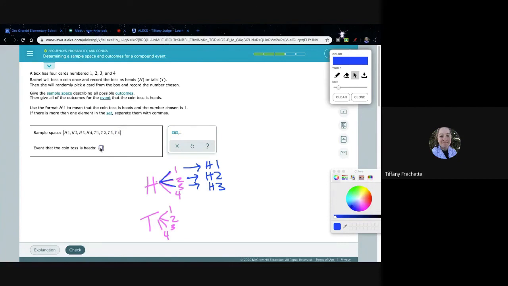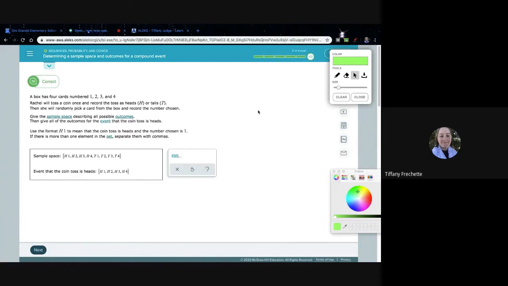And I want to list the event that the coin toss is heads. So this is actually the exact same as what we did on the example. So I'd only list, so here, I'll write this last one here. Pick my pen tool. So I didn't finish listing this. So these are all the heads, and I didn't list the tails. But these are the only ones we care about anyway, because they only want the events where you get a heads. So H1, H2, H3, and H4. And check. All right, we finished it. Yay!